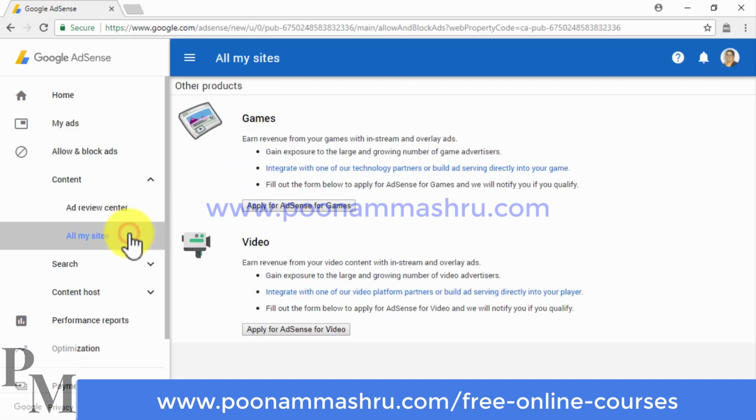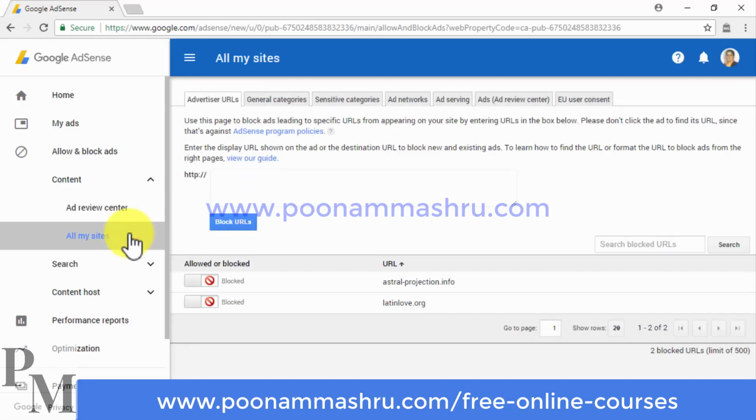Let's now click on the All My Sites sub-tab. Here you will be able to add ad unit URLs leading to sites that you would prefer not to redirect to from your site.